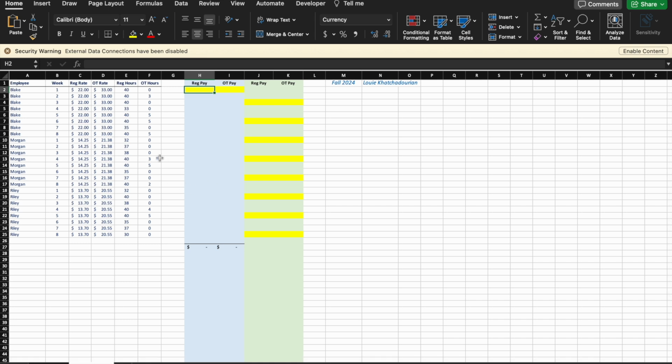Our first task in H2 is to build a math formula to calculate regular pay. Regular pay would be cell C2 times cell E2. That would be the regular pay, considering that she worked 40 regular hours and got paid $22 per hour.